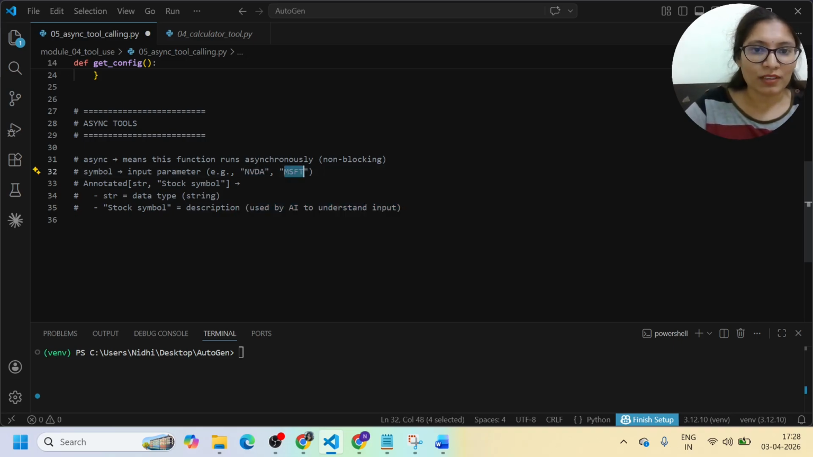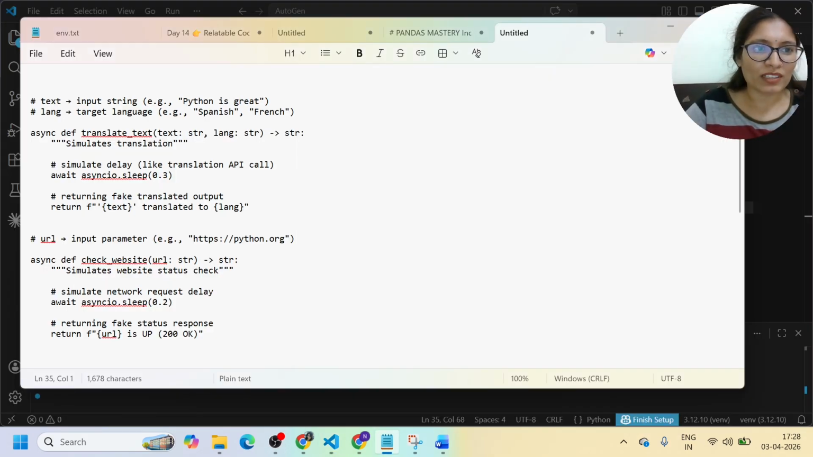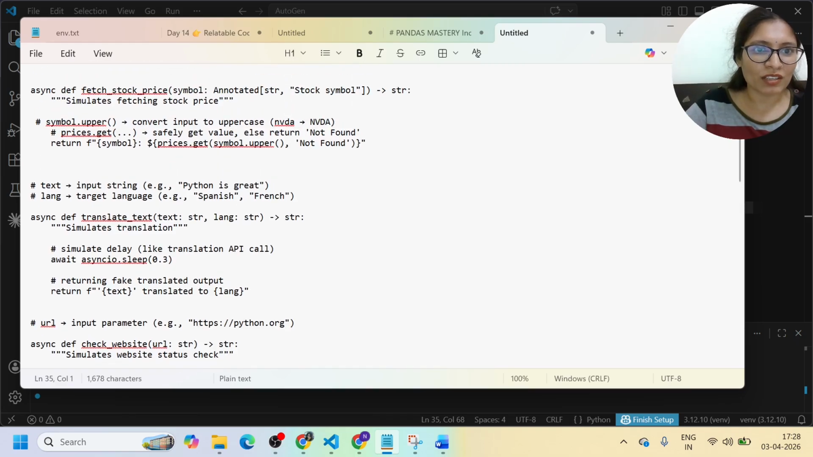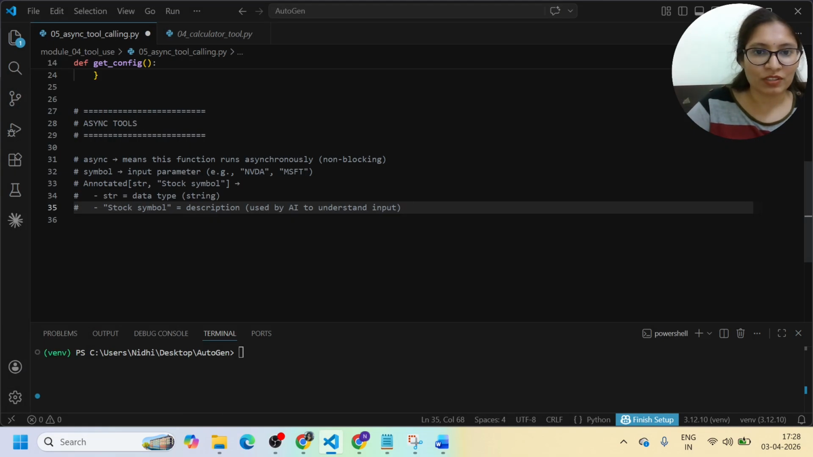In symbol. After this I'm going to define one function here. Maybe I have code here, because it took lots of time to write everything manually, so I copied the code here, and now I am going to cut this code from here and paste it here.